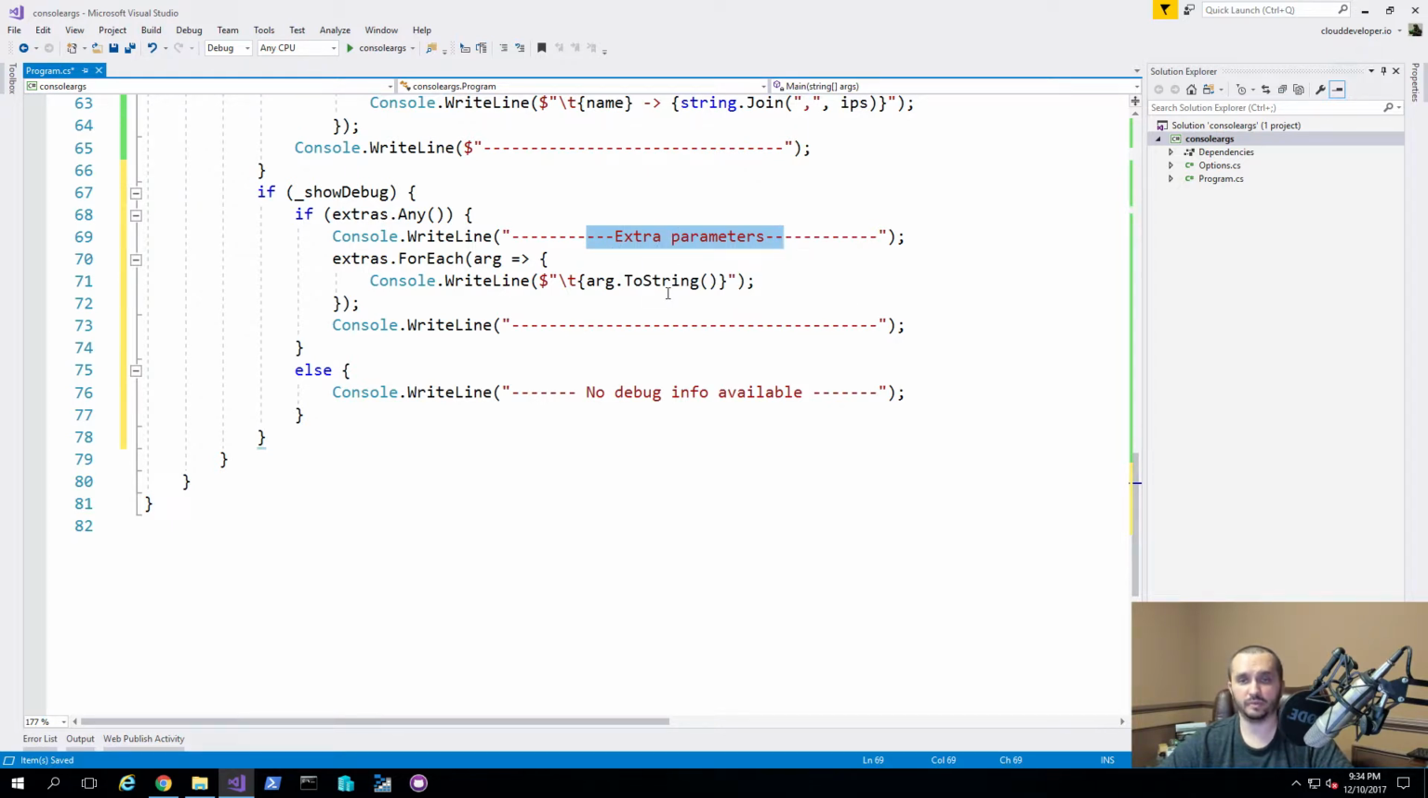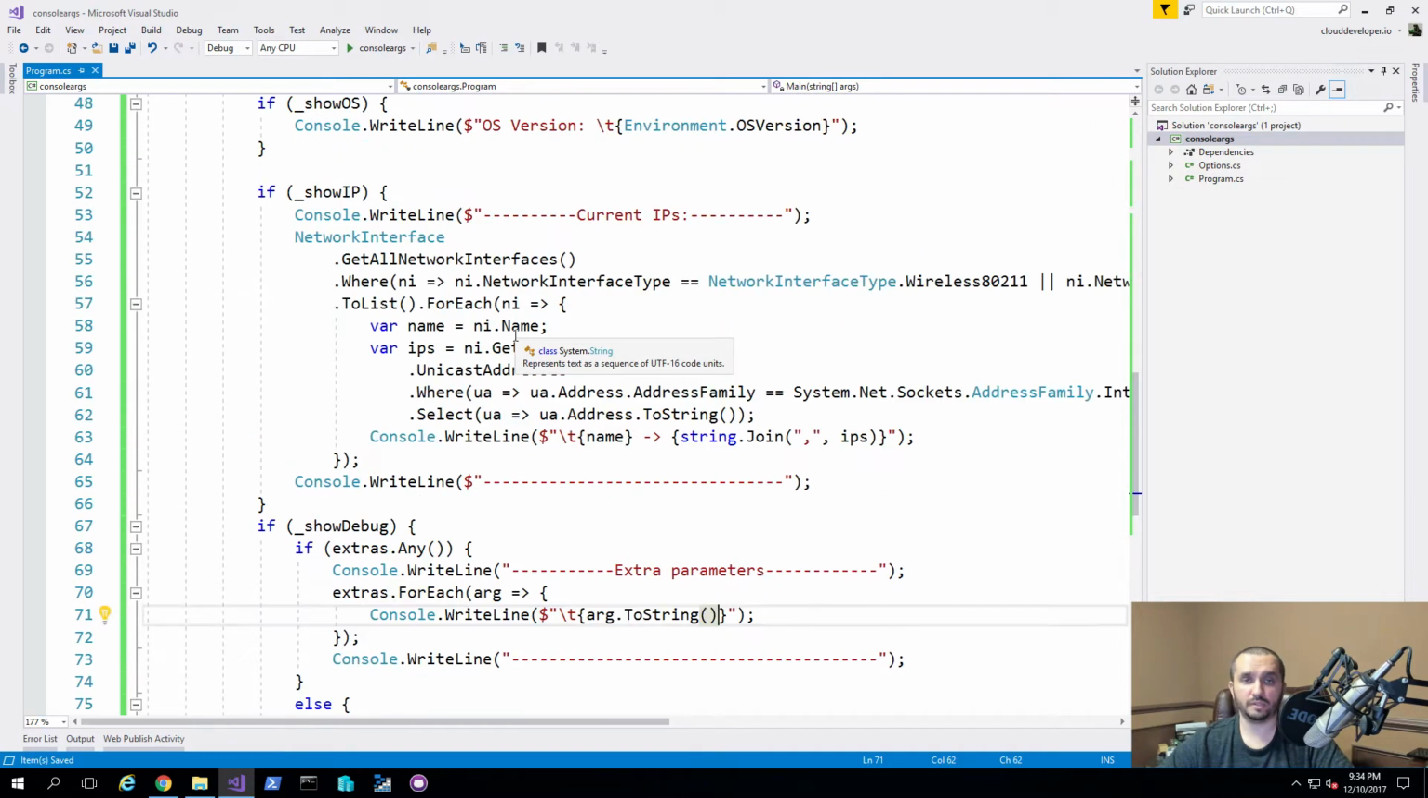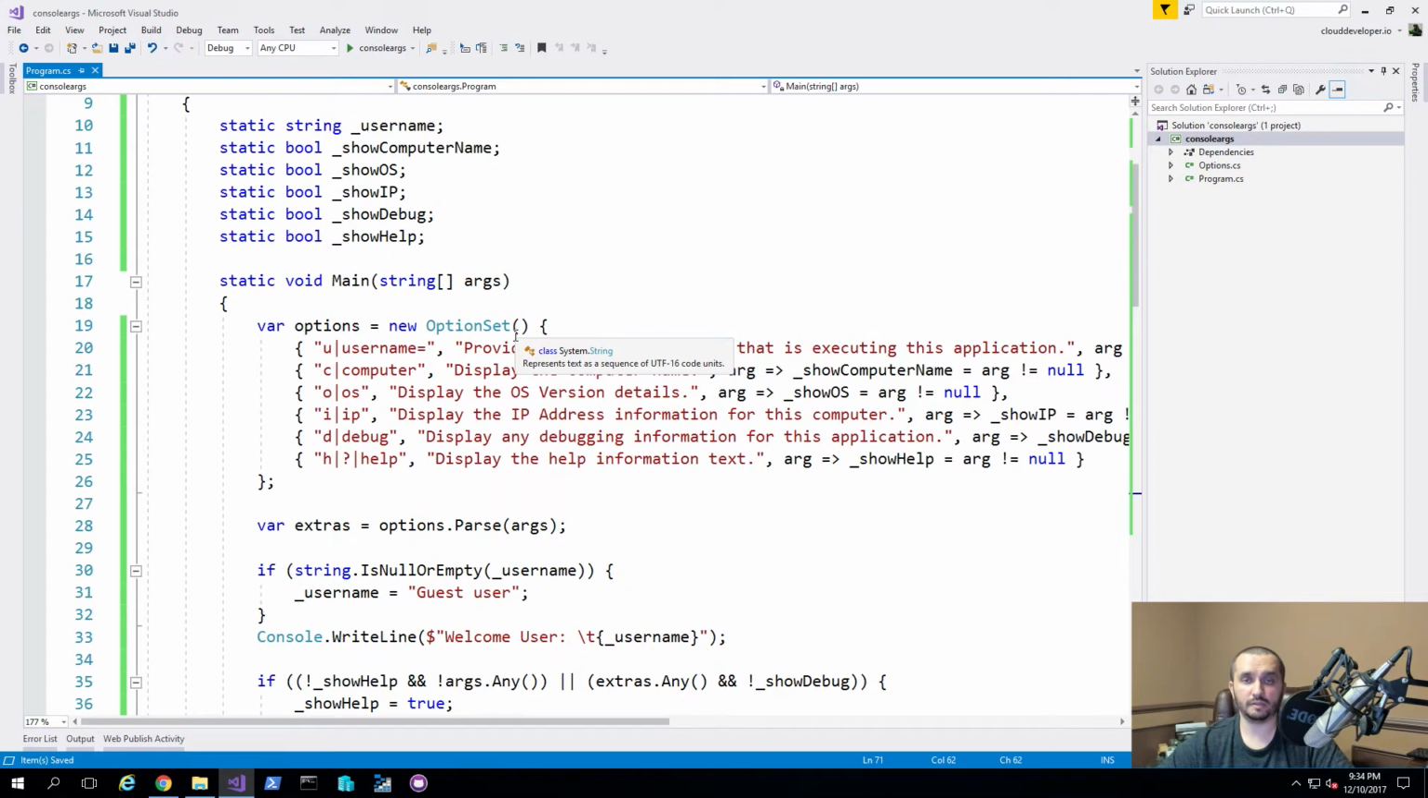in case the user provided a lot of different arguments. And then we're going to go through each extra and dump it out to the console to show the user what extra arguments they passed in that the application couldn't parse. Now, if there are no extras, then we're going to just display that there's no debug information available. So that's pretty much all you needed to do in order to make this actually work.